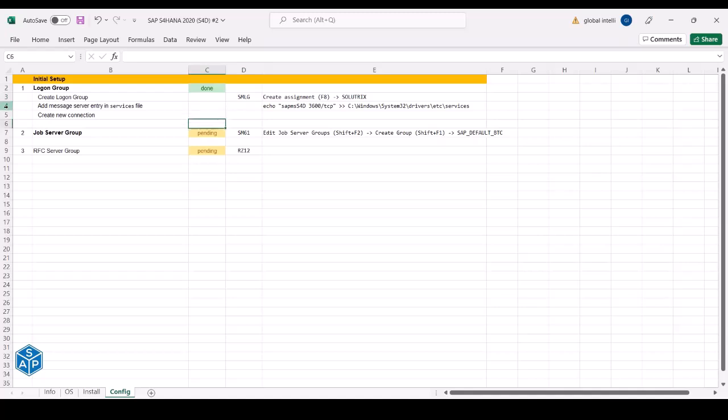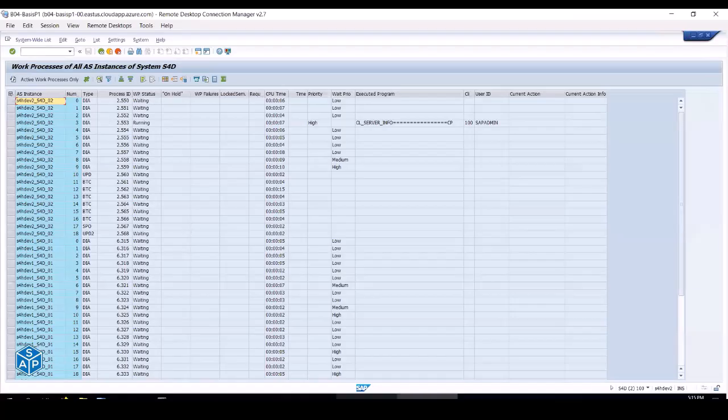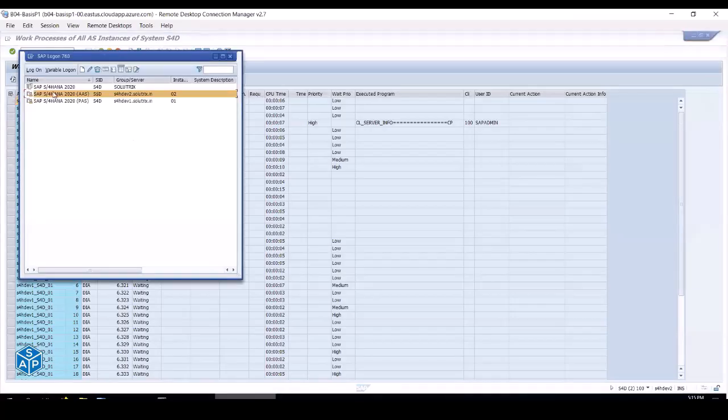Okay, similarly, you can also create a logon group for your background work process also. Now what happens over here? This one I've created is a group only for your dialog users, the dialog users who want to connect to your system. They can double click on your logon group, and the message server will direct them to that application server which has lesser load. Okay, this is for your dialog user.